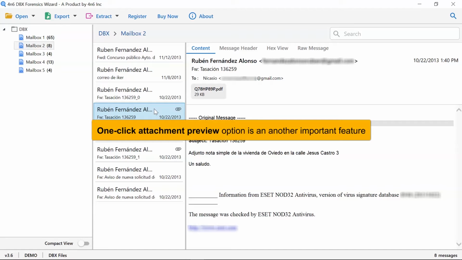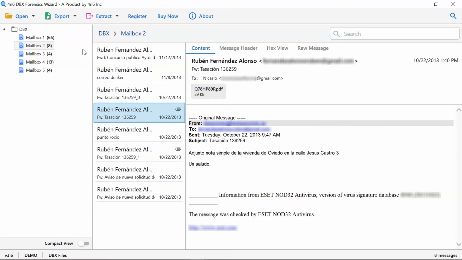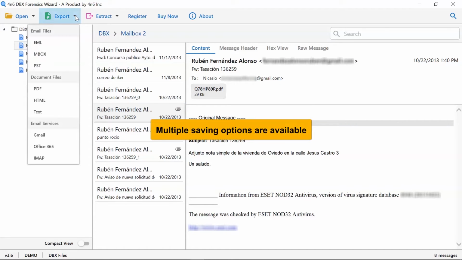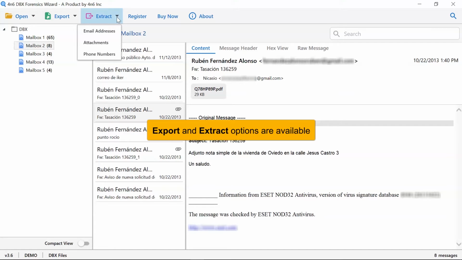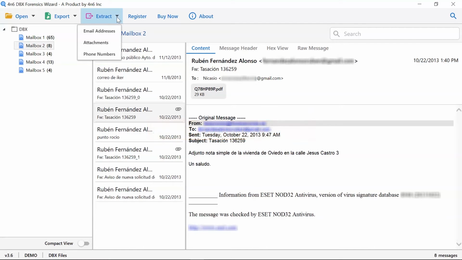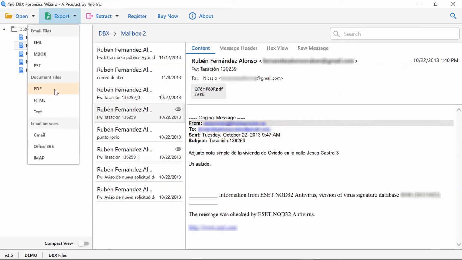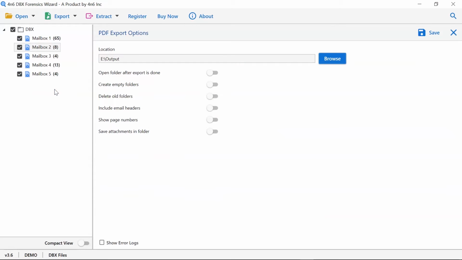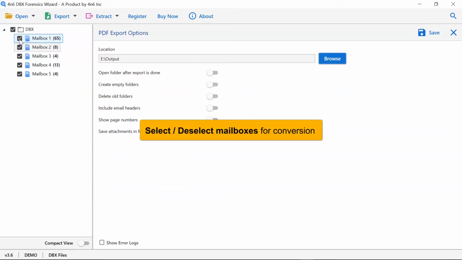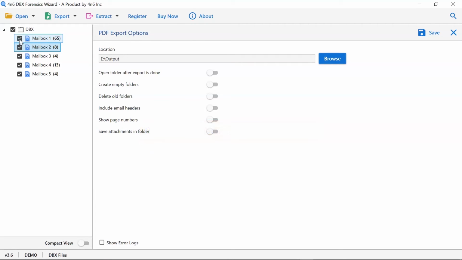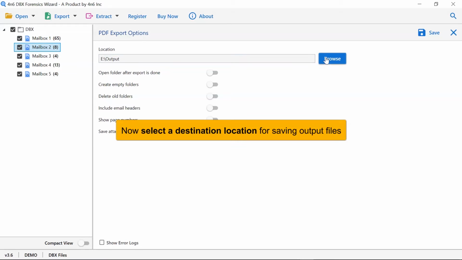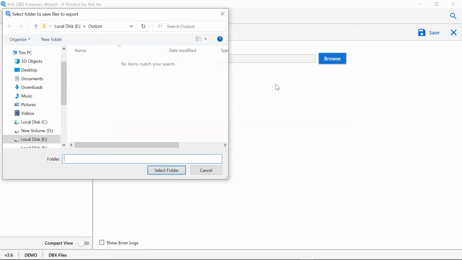If you want to see the email attachment, tap on it and choose whether you want to open it or save it. This utility provides multiple saving options to easily export DBX mailboxes with attachments. The utility provides separate export and extract options as you can see in the software window. Choose the PDF option from the multiple saving option list. Now, check the required DBX mailbox to save it into PDF file format. Then, click on Browse and specify a location on your system to get the final results.